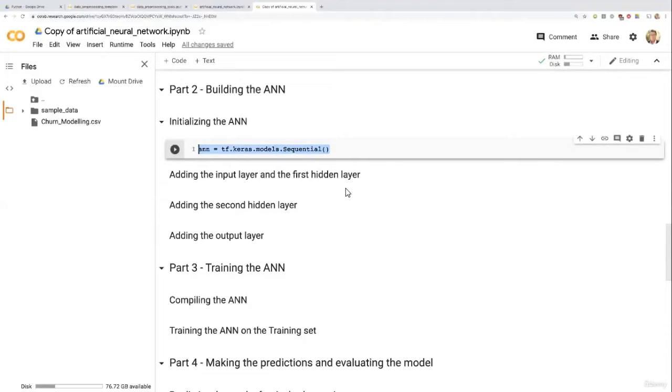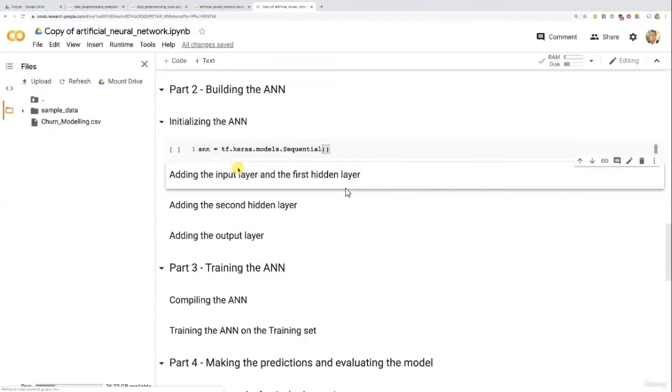And so that creates this ANN variable, which represents our ANN created as an instance of that sequential class, which initializes our ANN as a sequence of layers. That's the first step.